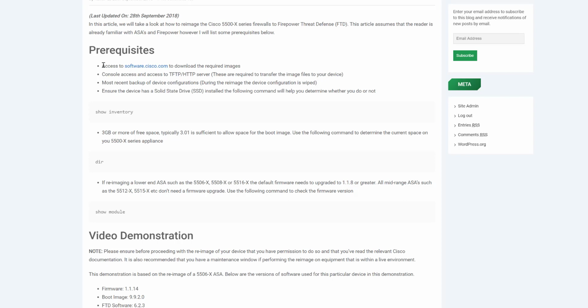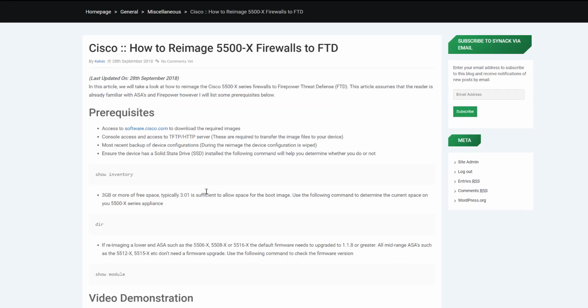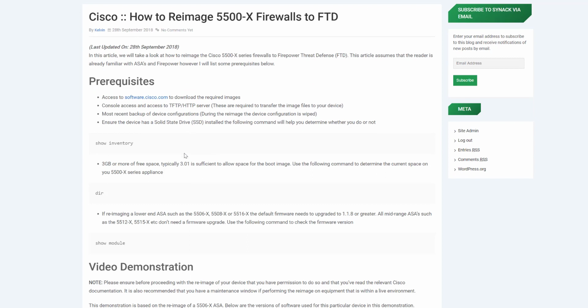But for the mid-range firewalls, so for the 5512s, 5515s, etc., we don't need to upgrade the firmware. However, in this example I'm using a 5506, so a lower end ASA, so we will need to upgrade the firmware as well. We need to make sure that we've got console access and also the ability to send our images to the devices, so I'll be using TFTP to do that.